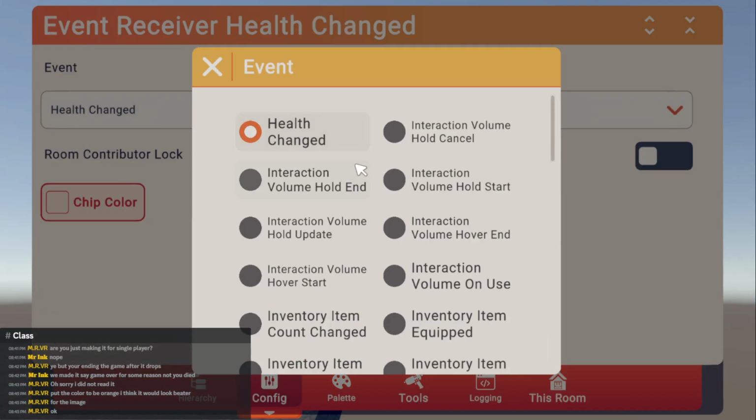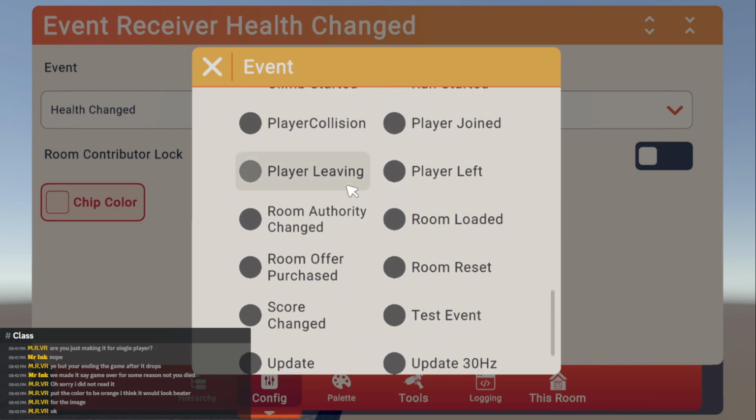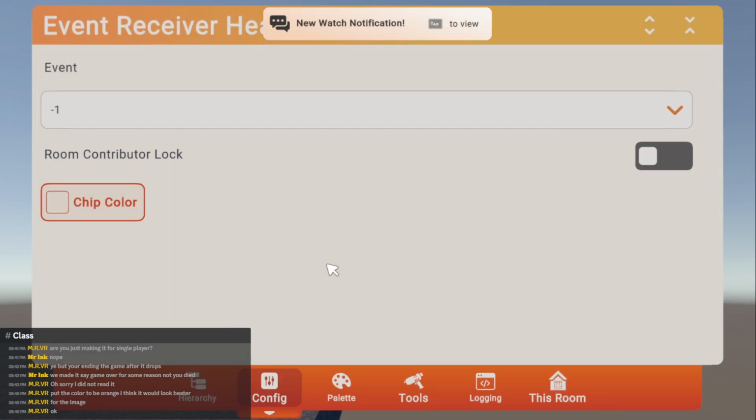And then the event needs to be score changed. See if we can find it. There we go.